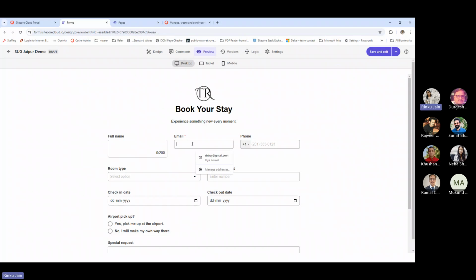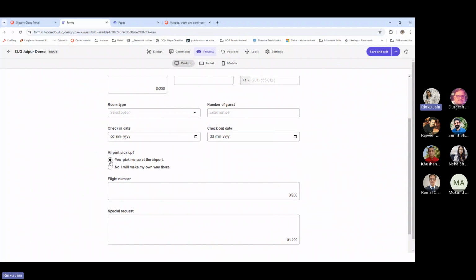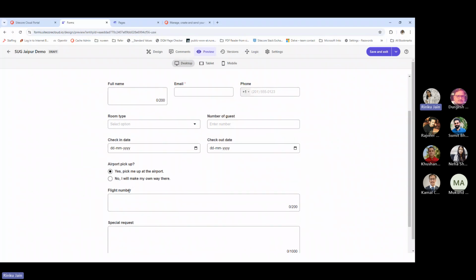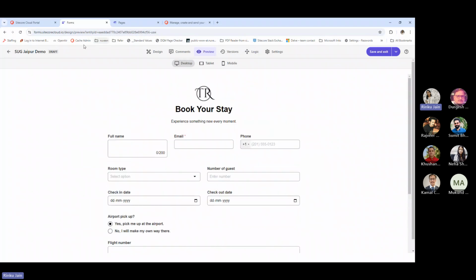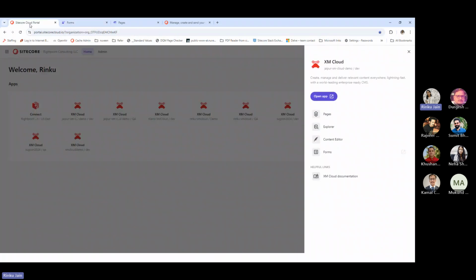So you see here, now the email field is mandatory, and currently we are not seeing that flight number, but when I click on this airport pickup, then the flight number will come. So similarly, we can add this logic. Now, if you see, there is currently no specific styling applied over here, right? So if you go to your settings, see here, we can apply any existing styles to this form, and how we can create these styles.